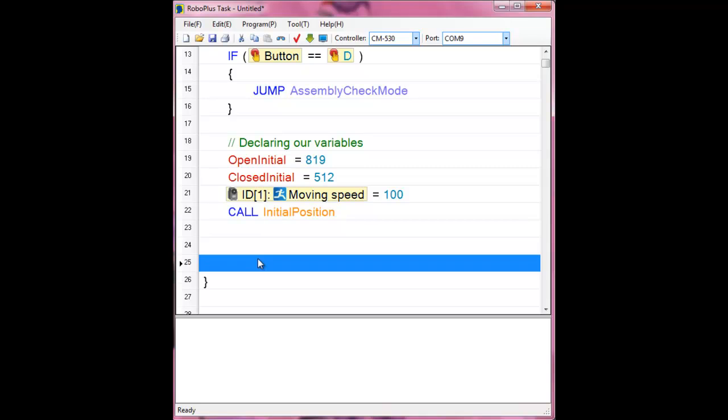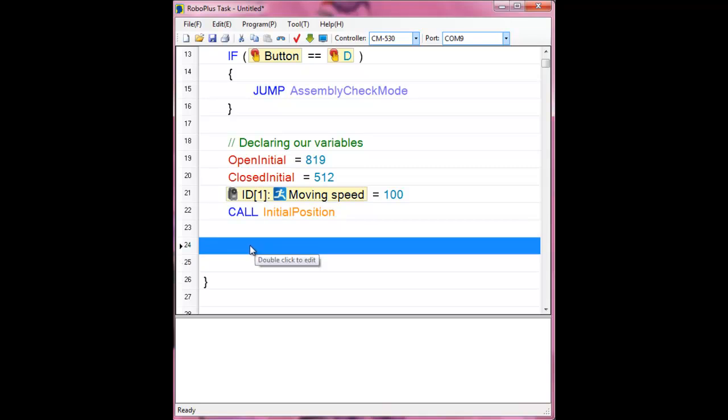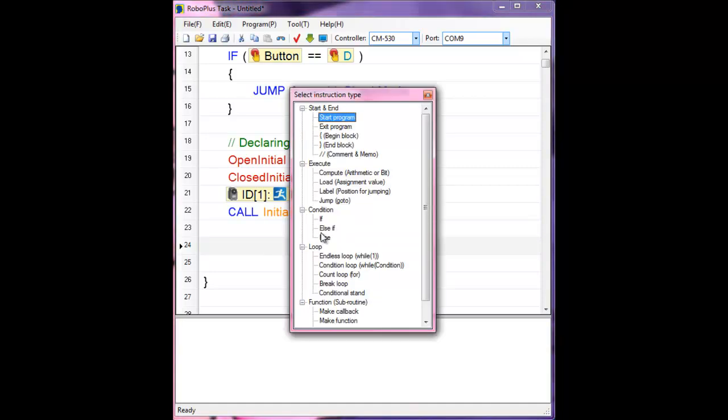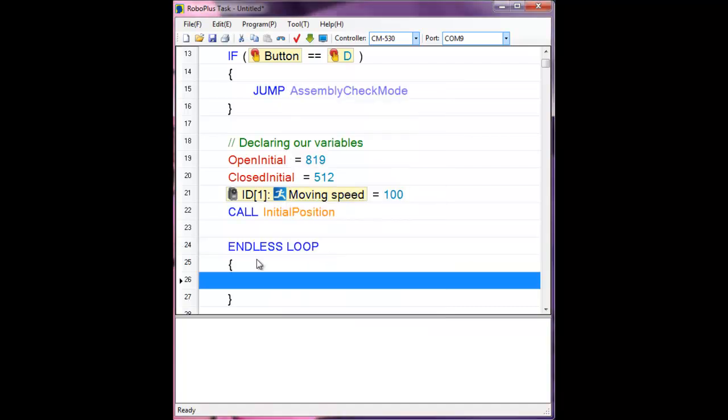What we're going to create now is an endless loop. We're going to double click. The reason we're going to do this is this is going to be our button logic. So when we press the button U it moves our gate up, and when we hit the button D, it'll move our gate down. And we need to have an endless loop because it'll continue for the entirety of the program. Double click. See the loops option right here? Double click on endless loop.